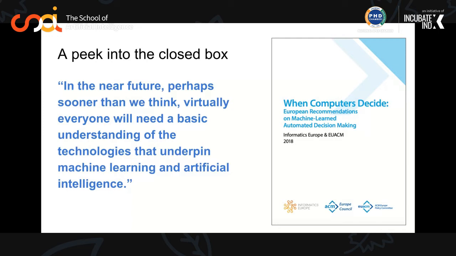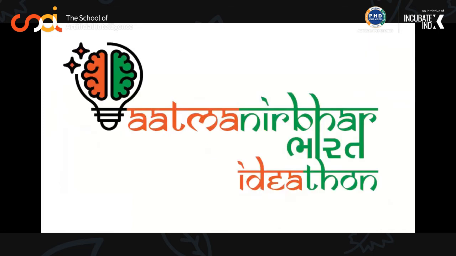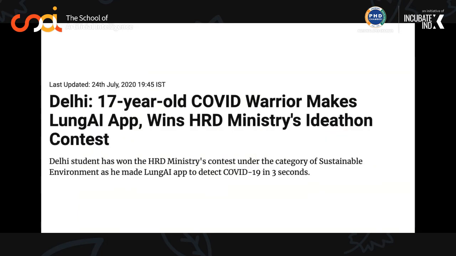If I have to talk about something very recent that happened, the Atmanirbhar Bharat Ideathon. I'm sure you would have heard about it. The Ideathon was announced by the Ministry of Human Resource and Development to encourage students and developers to come up with ideas that solve this COVID-19 situation, to make people self-reliant. How can someone think of those ideas? This particular snippet was in the news for a long time.